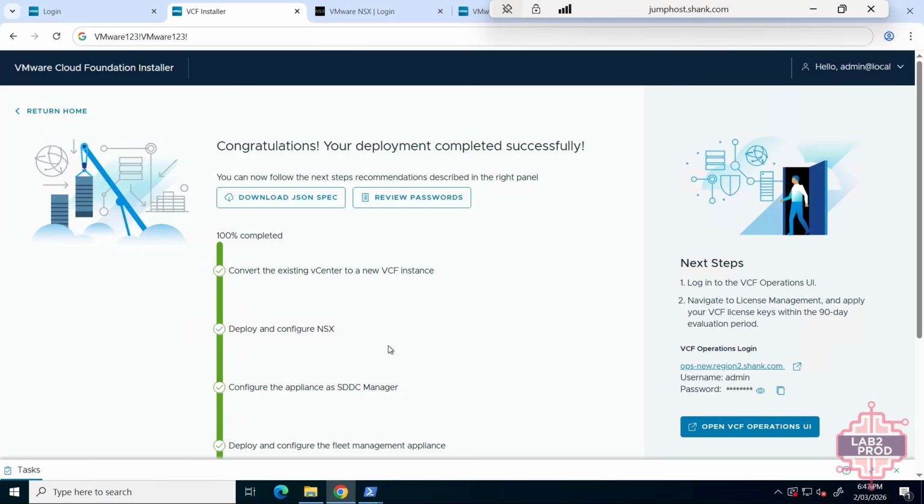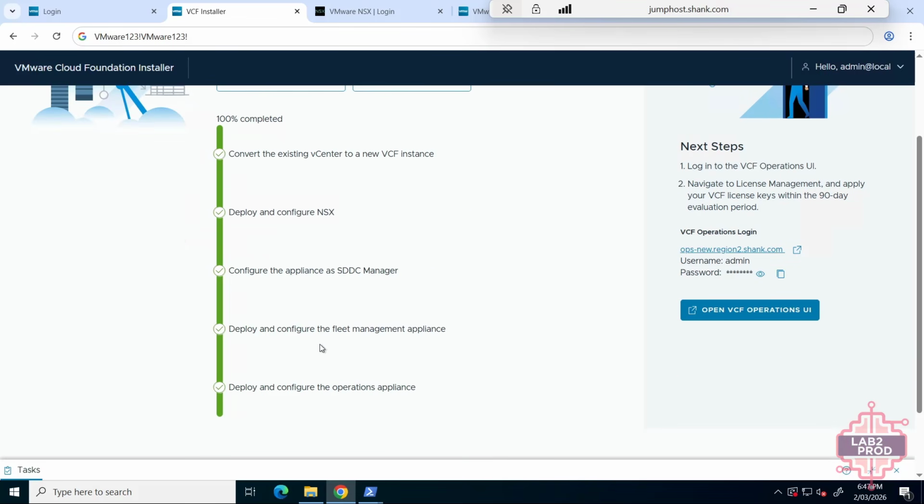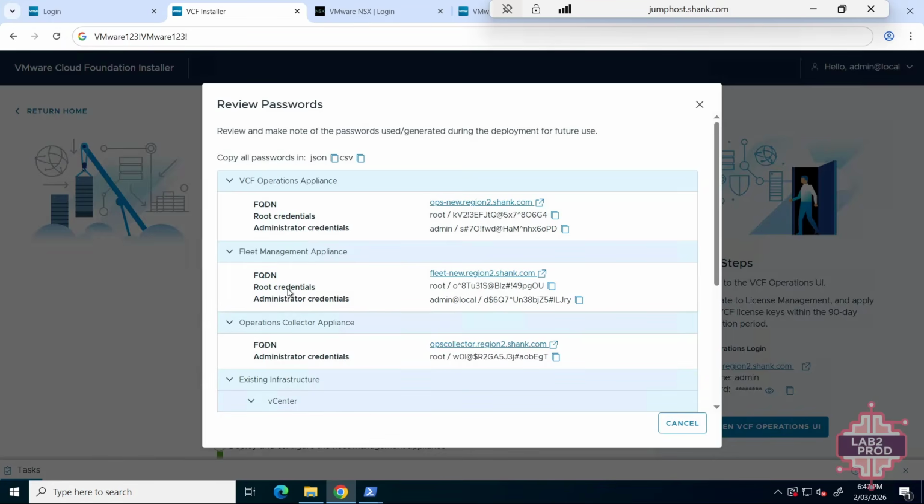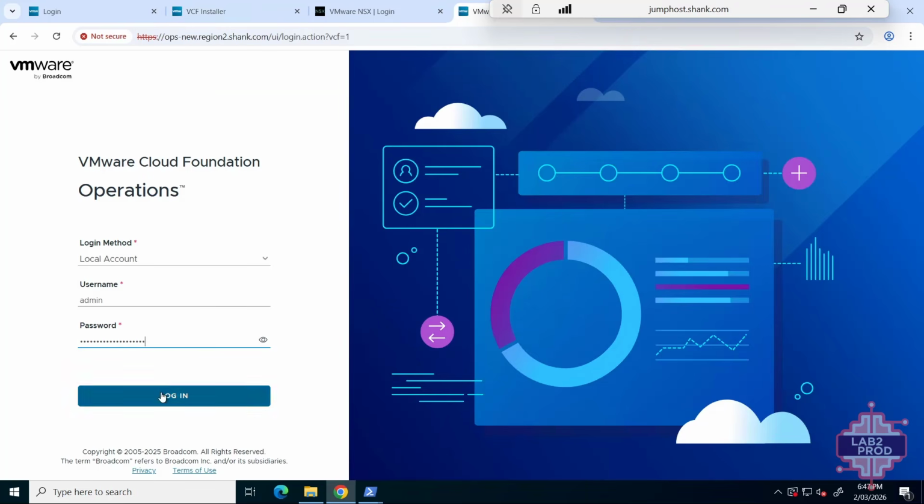There we have it. The deployment is completed. So let's have a look at the steps. Convert to a new instance, deploy NSX and configure it. Deploy SDDC Manager, deploy the Fleet Manager appliance, and also the Ops appliance. From here, you can also have a look at the passwords. I'll take this password from here, copy it off, and then we'll log into Ops.